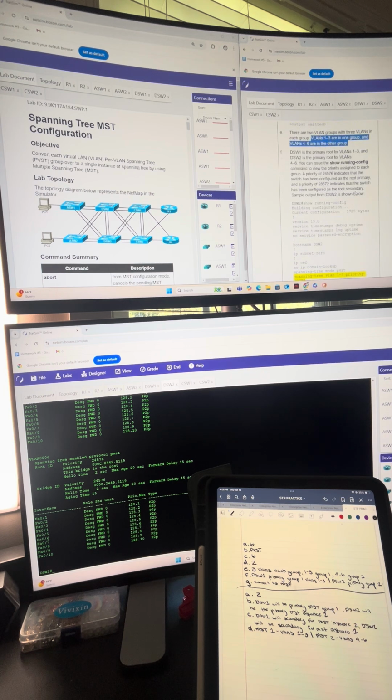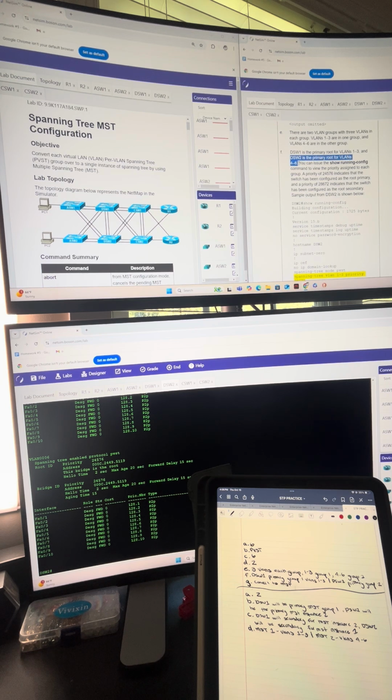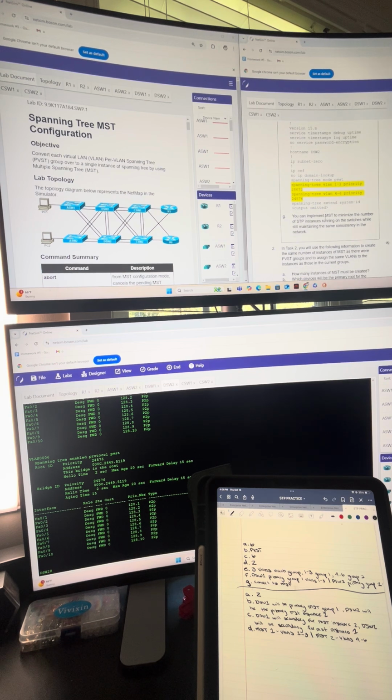So perfect. In F, we said that D switch 1 is the primary root for VLANs 1 through 3. We can see that right there. D switch 1 is the primary for group 1, for VLANs 1 through 3, which is what we have. And we said D switch 2 is the primary for VLANs 4 through 6. As we can see, D switch 2 is the primary for group 2. Okay, perfect. Let's move on to G.